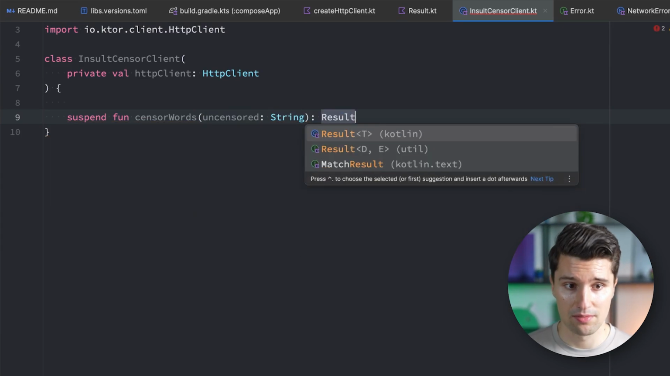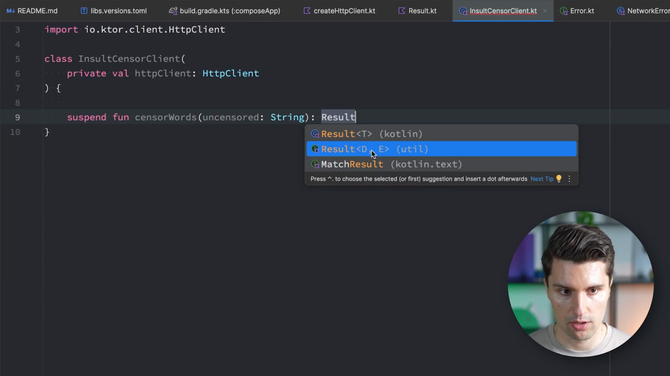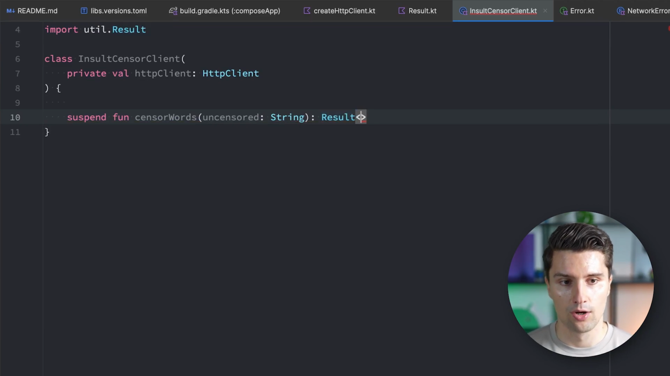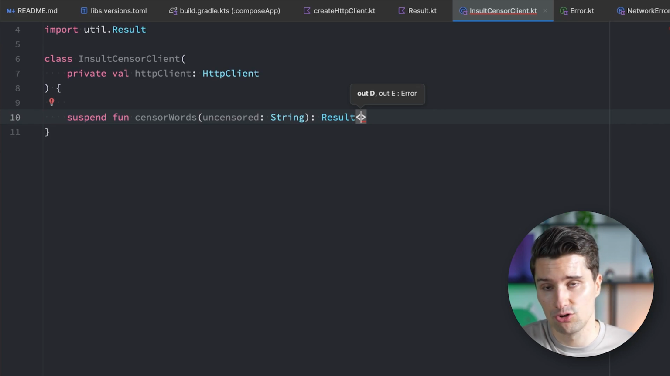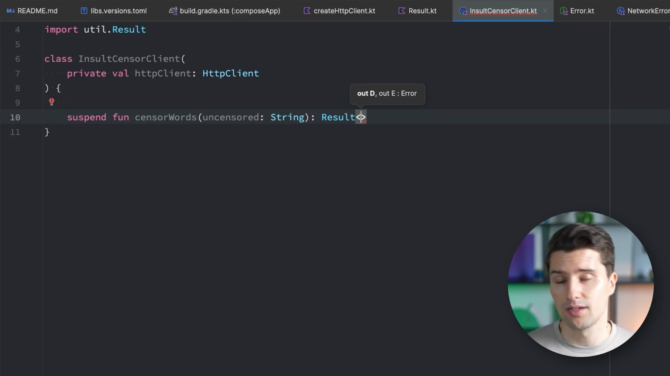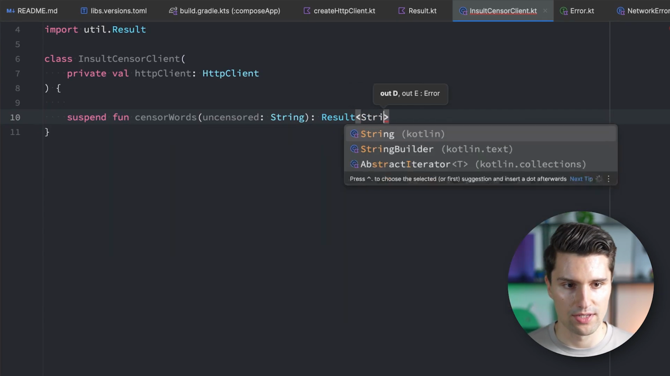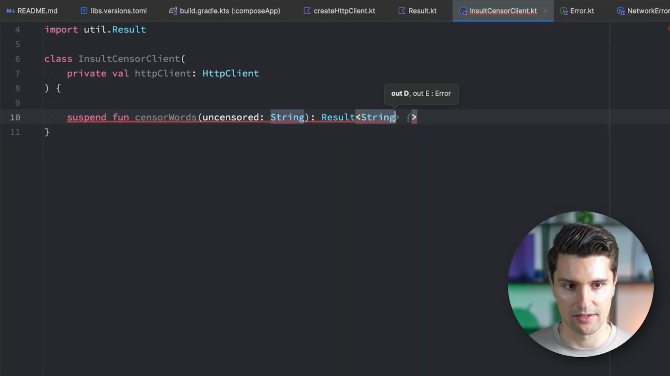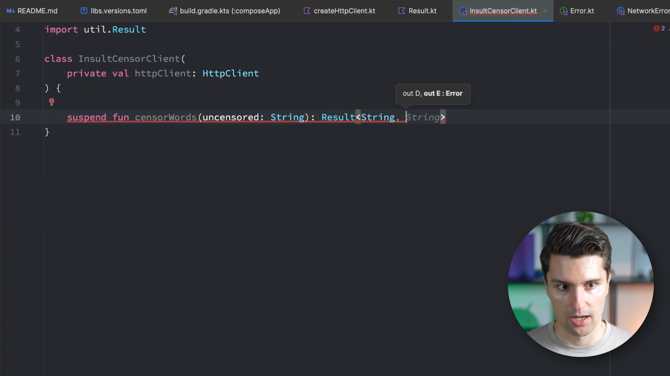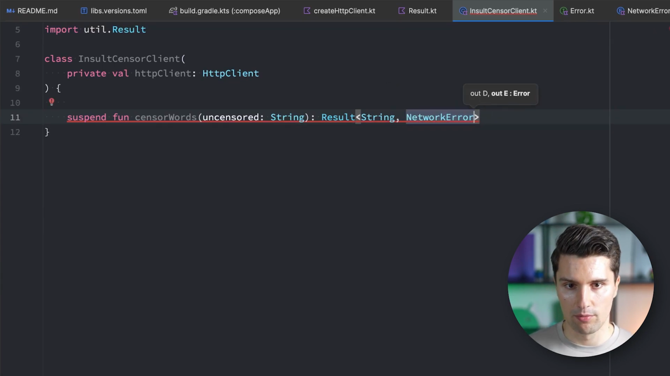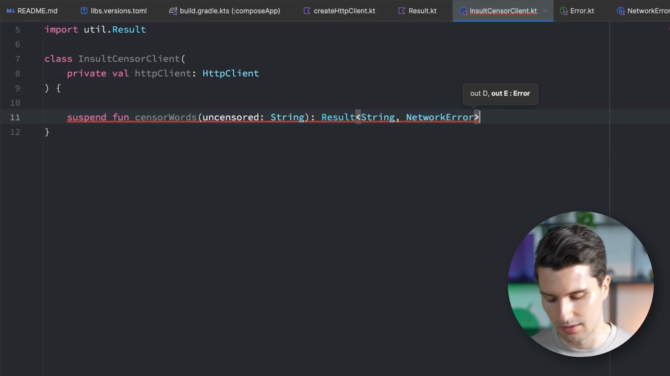And this will now give us back a result. Make sure to import the one with D and E. A result of type, well, what is our outcome? What kind of result do we expect in a successful case? In that case, we just expect another string where all of our insults are censored in the end. So we say D, so data is a string, and E, our error type, is network error, because if we are making an API call, then the type of errors that can happen here are, of course, network-related errors.